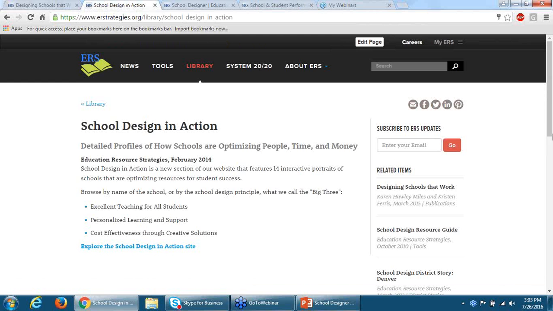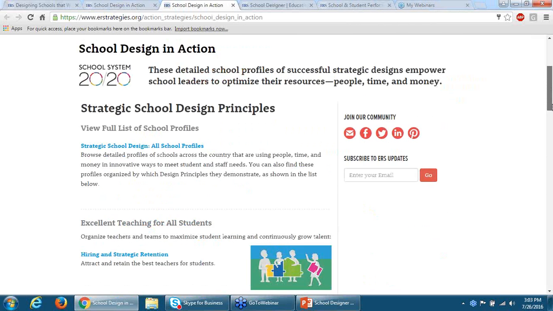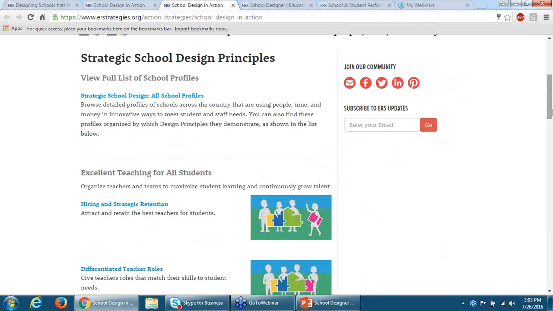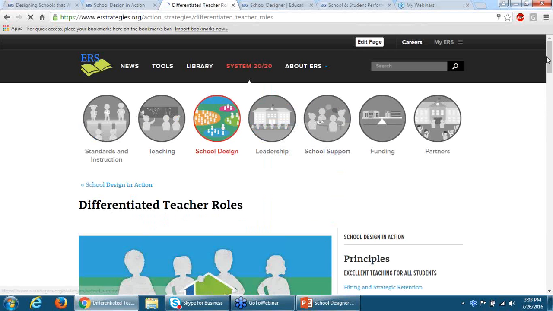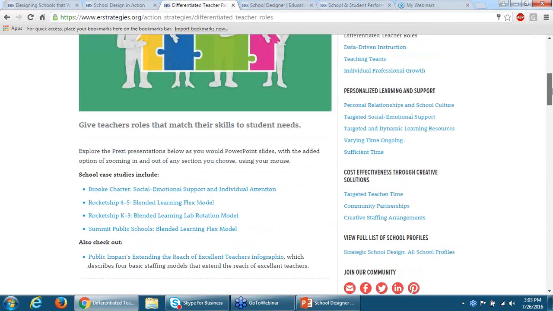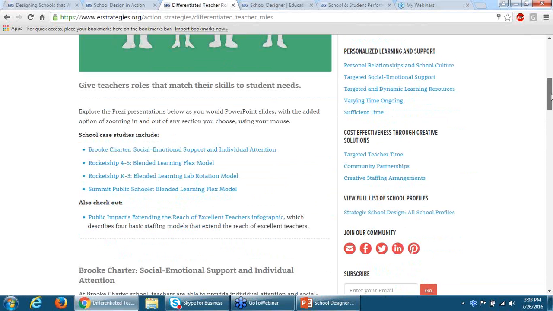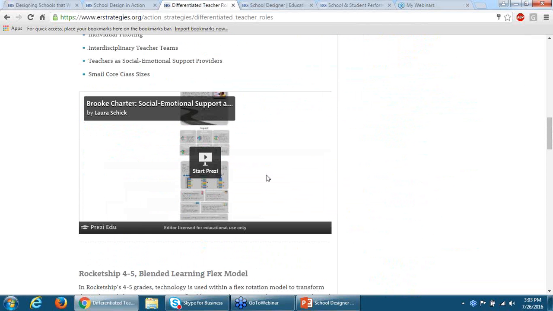And then School Design in Action is another tool that is integrated into School Designer. The School Design in Action site is kind of a home base for the vast majority of the work that we're doing in school design. And it contains the master set of all the prezzies and all the school design resources that you'll also be seeing in School Designer. So if you were taking a look at differentiated teacher roles, for example, you can click through and see a number of the case studies, and you can explore those in more detail so that you can get a much deeper sense of the type of work that schools are doing.